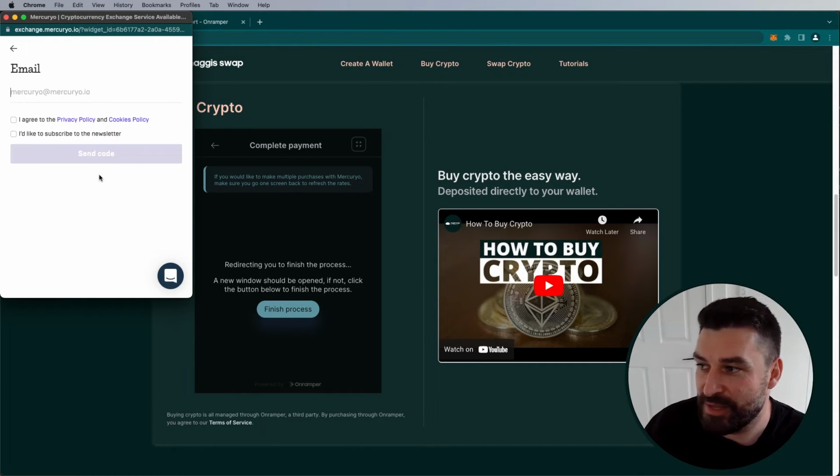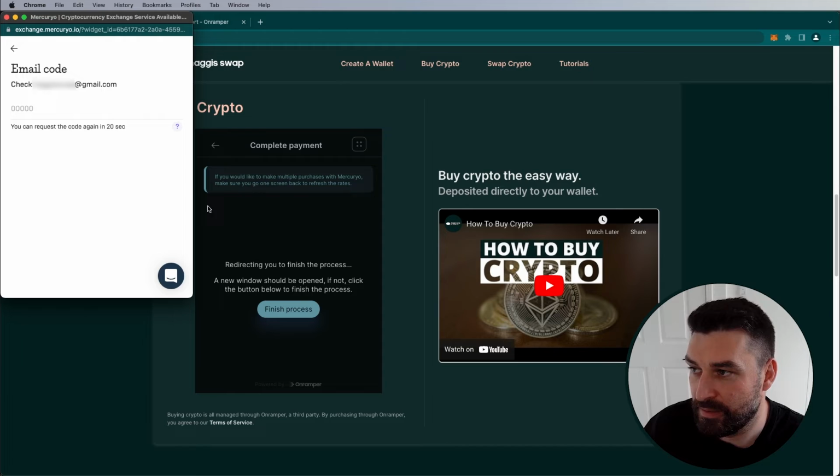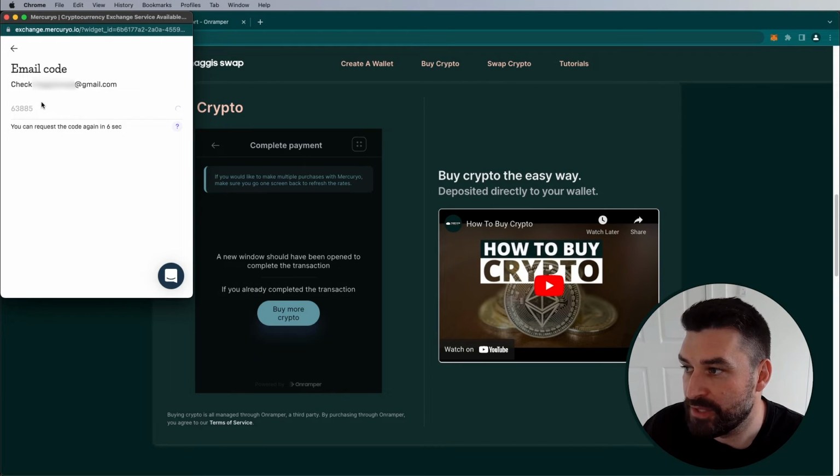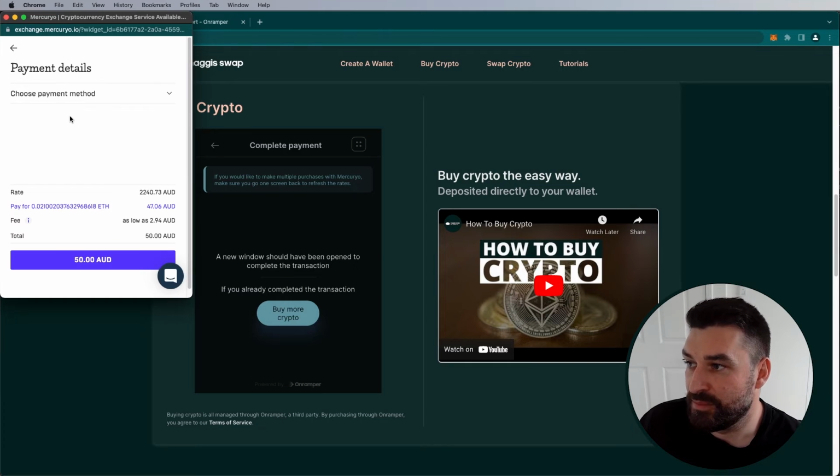So it's asking us for our email address, so pop that in. They're going to send you a code to verify. So pop in your email address and click on the agree to privacy policy and then send code. And once you've done that, just go into your email and get the code, copy and paste the code, and you come to your payment details.